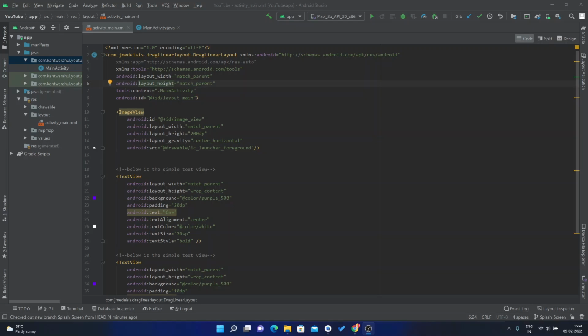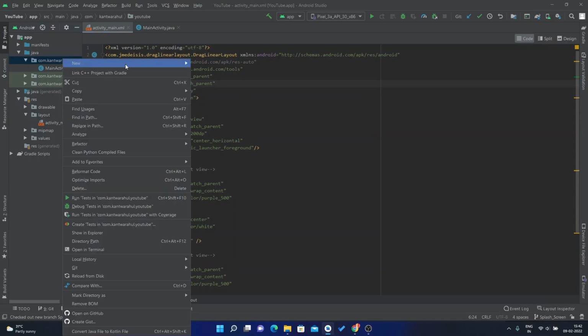In this app, we are going to make a splash screen app. For that we can use two to three functions, like the countdown function and the handler dot post delay function. In the first part we are going to use countdown, and in the second part we will use the post delay function. So let's create one more activity here.